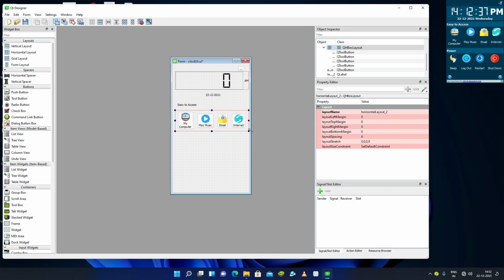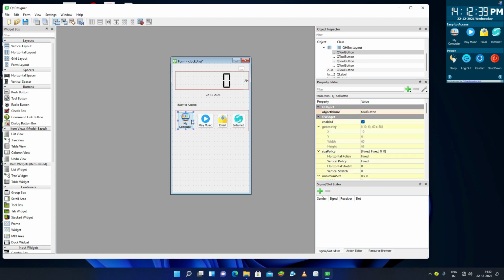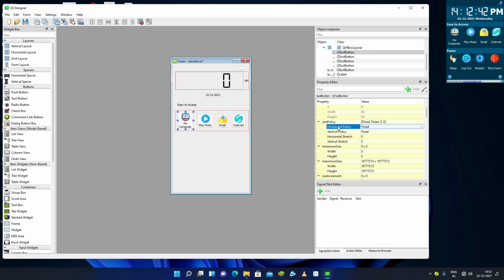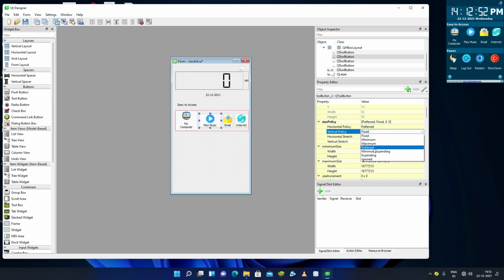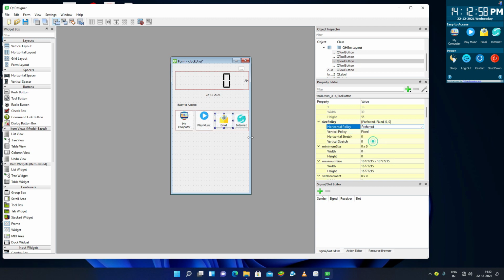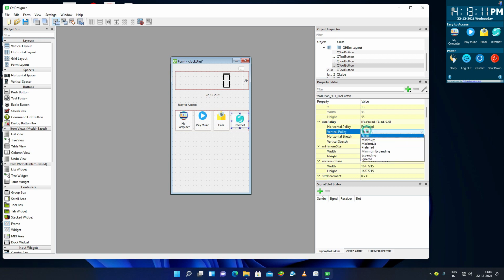And now what I can do is I can select my computer and go to the size policy and change the size policy to preferred, and same for all the 4 buttons. Preferred for horizontal policy and also for vertical policy, so that it will be covering the whole top and left right. So now these 4 are created.